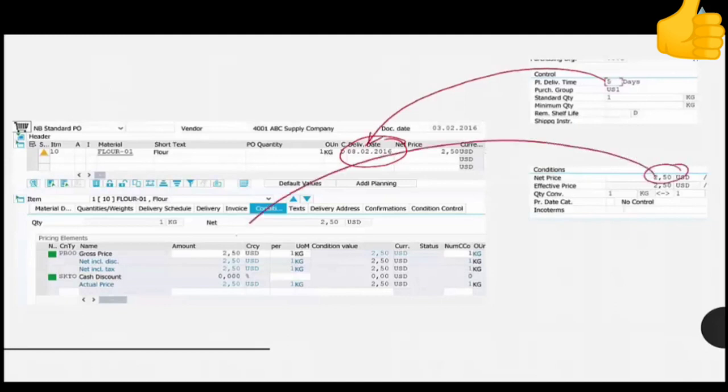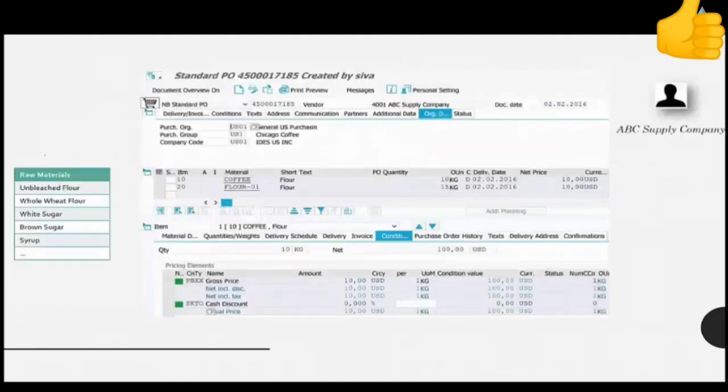So we have seen that the delivery date comes from here, and we have seen that the price comes from here. So let's look at the purchase order once again. A purchase order has header and then line items.